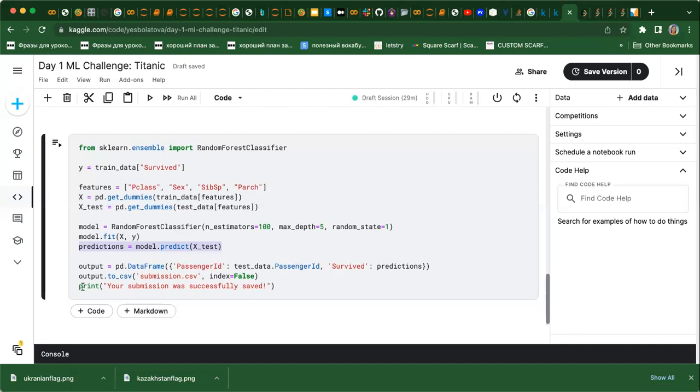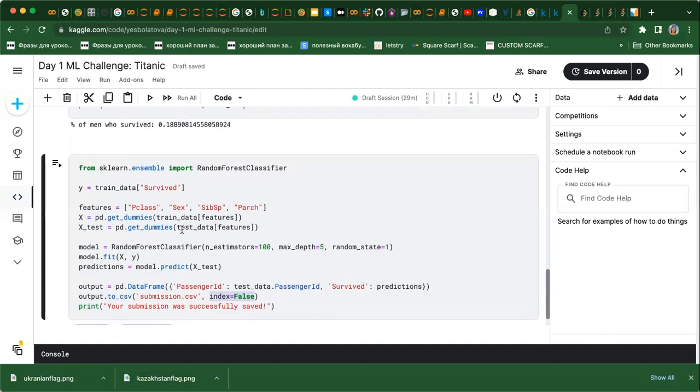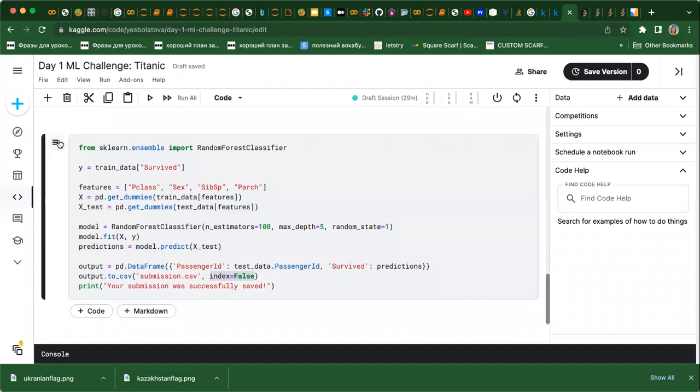And then we want to save our output to a CSV file using the toCSV method, and we don't use the indexing. And just print that we successfully performed our first machine learning model training and prediction, and we submitted our first version of the solution. Now, when we know the meaning of this code, let's see the result.